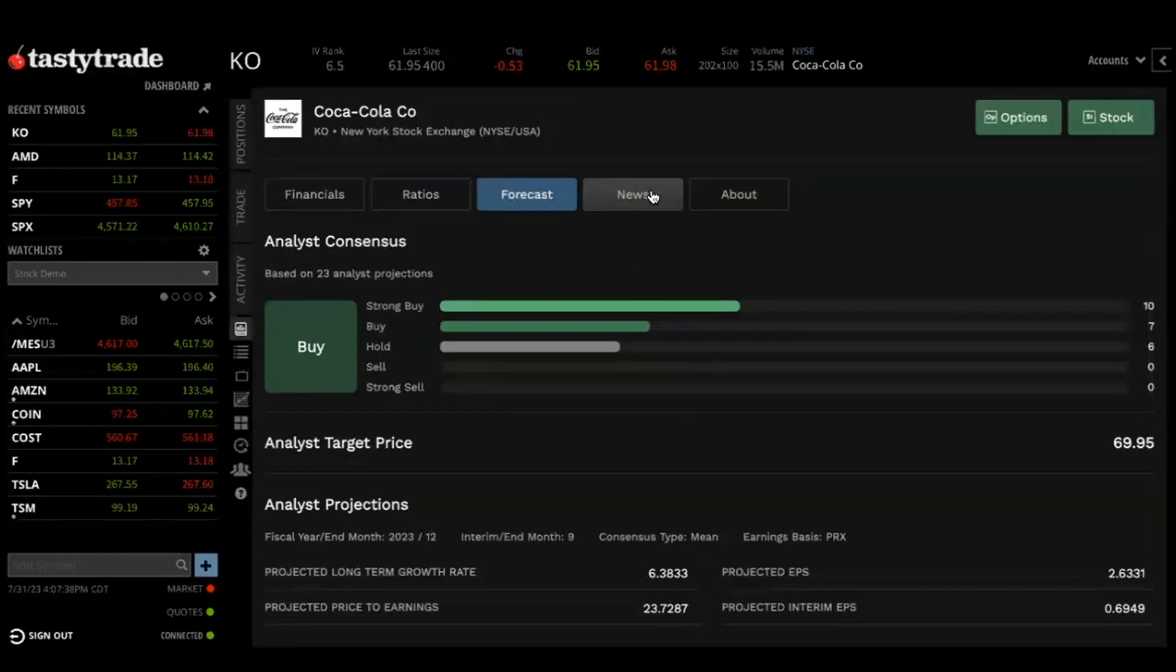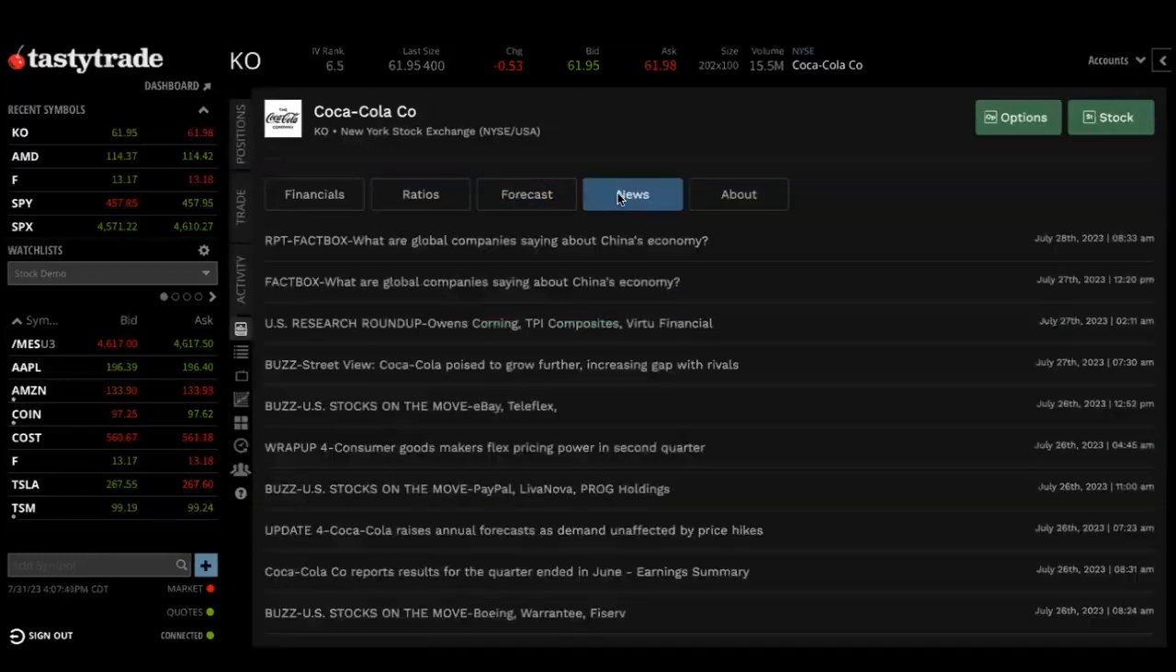And then also under the news tab here, this is going to show all of the recent news articles that have been put out about Coca-Cola. If you're interested in reading any of those articles, you can simply left click on them and that will pull up the article for you to read.